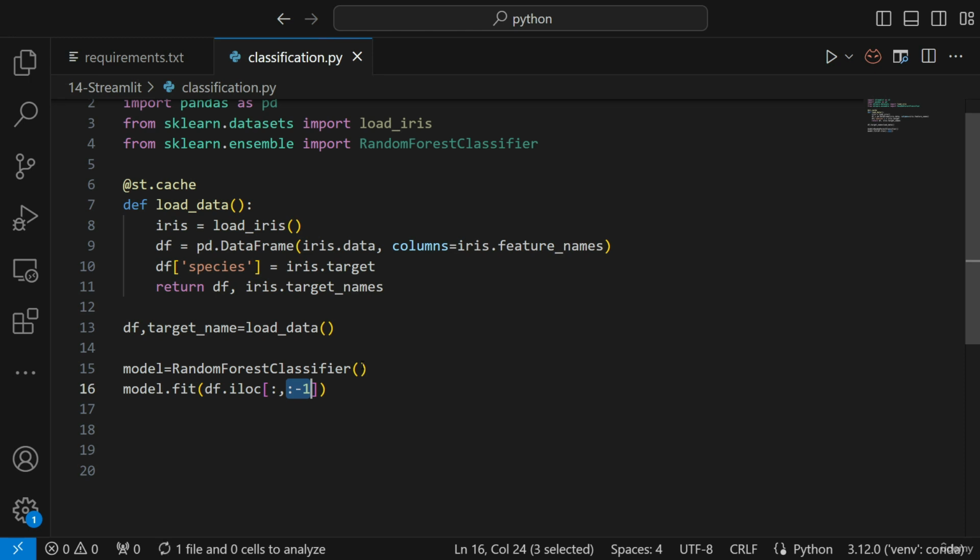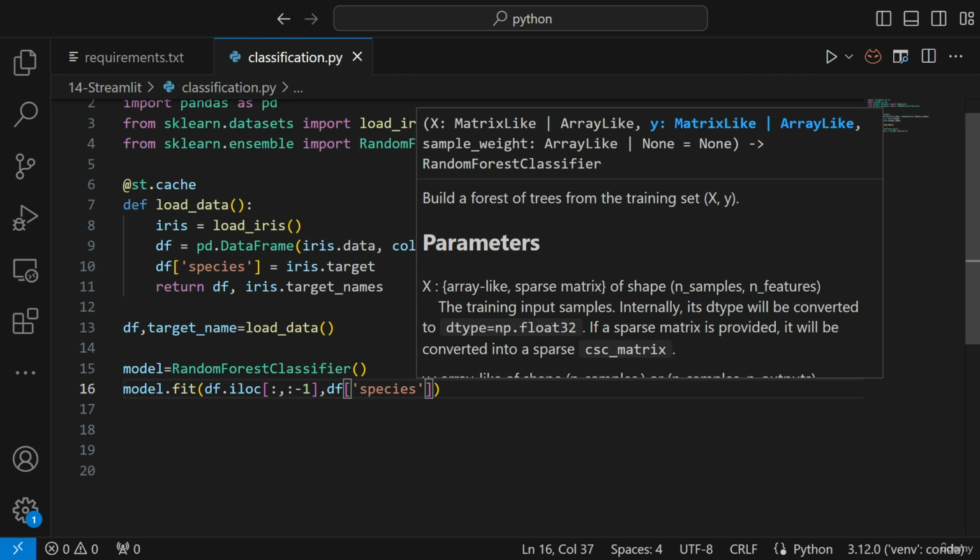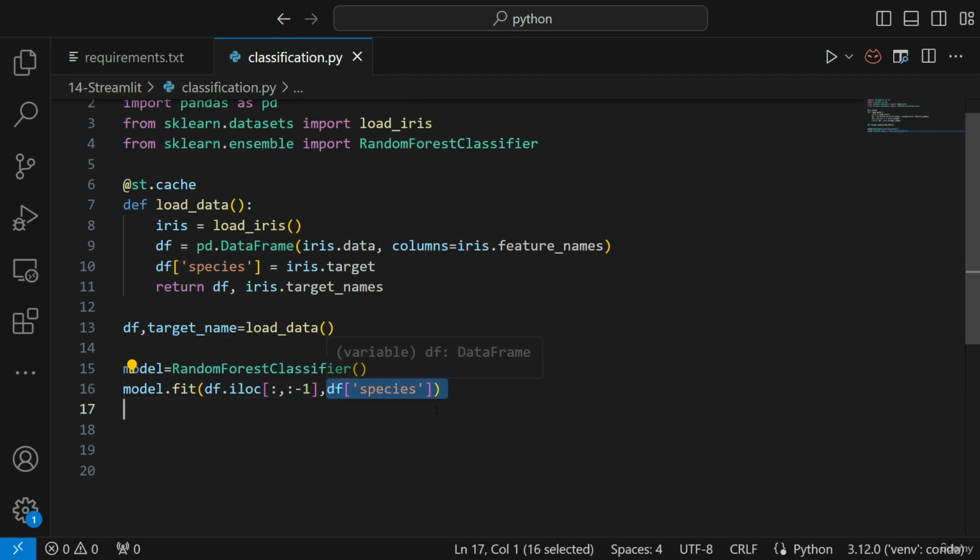Okay, so basically I'm just going to take in my x-axis all my independent features, excluding the last feature. The last feature is my dependent, which is the species, right? So this becomes my independent feature over here, and this becomes my dependent feature over here. So that is the reason I'm doing model.fit.